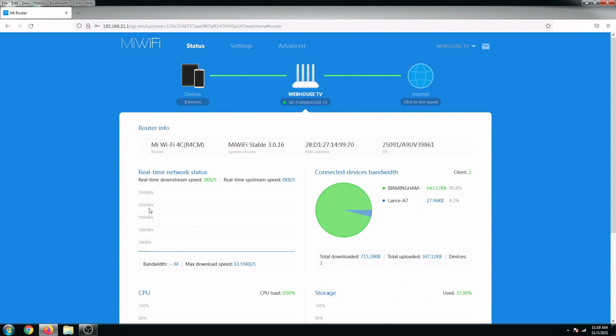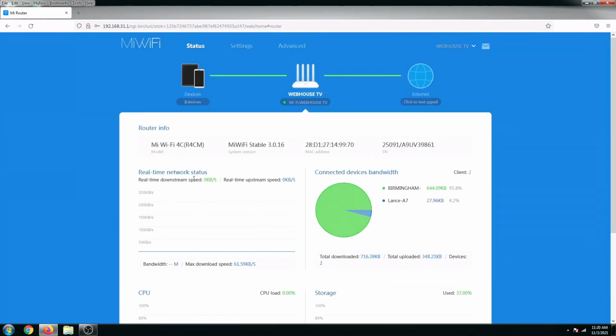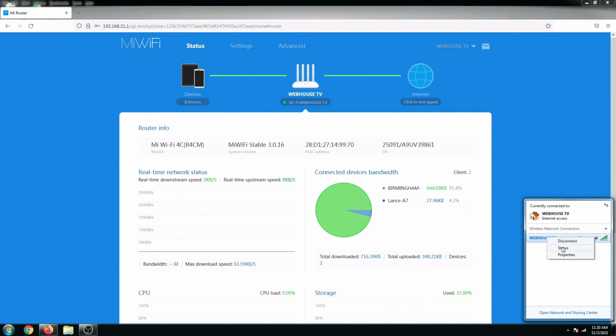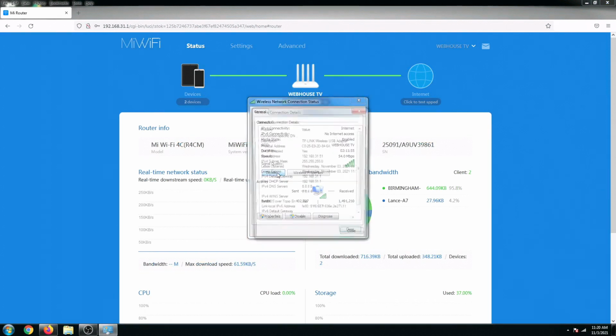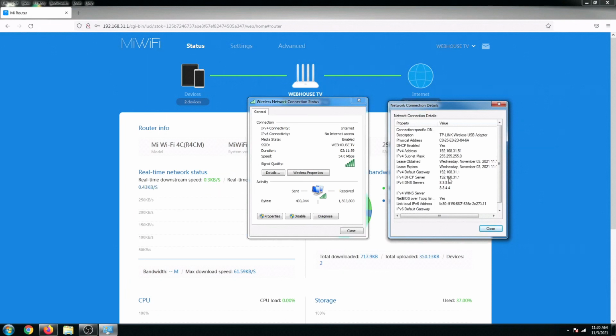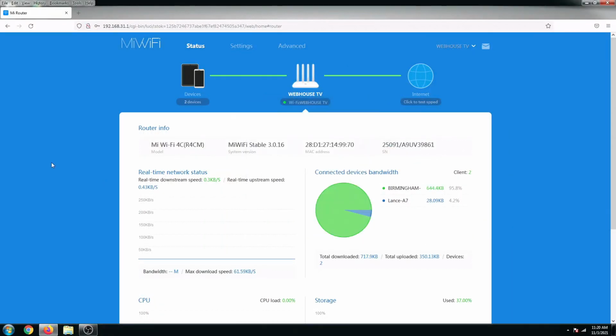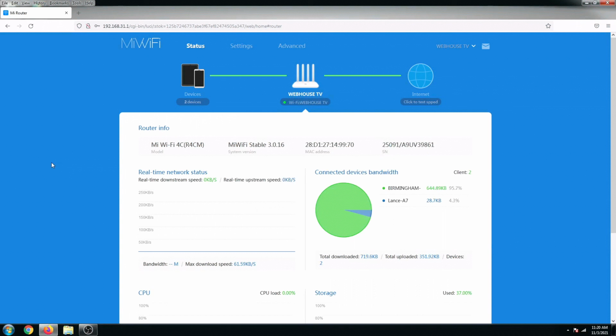Alright, so here is now the status information or the dashboard of this router. So as you can see, currently this router is set into a router mode, so that's why if we're going to check the IP address of our Wi-Fi, it still has the gateway of 192.168.31.1. Alright, so if you would like to set this up as an access point, here's how we can do it. Alright, so first, let's go to the settings option on top.